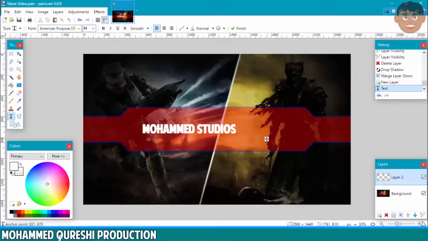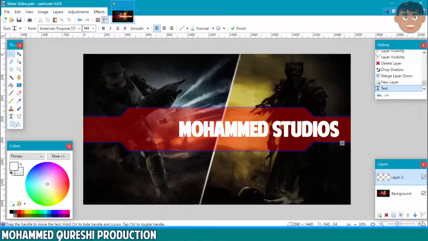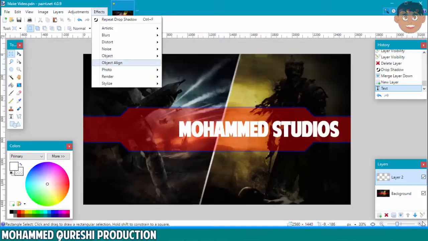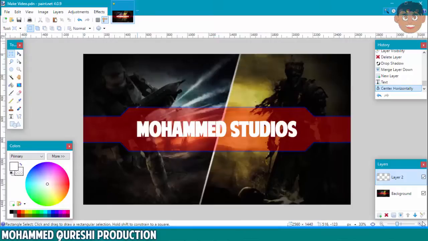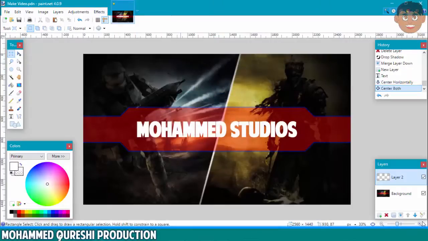And we can scale this up even more. 108. Even more. 114. Yeah, that should be enough. So after you've done that, we can go on Object, Object Align, Center. Object Align, Center both. There we go. Just so it's in the center, nice and tidy.